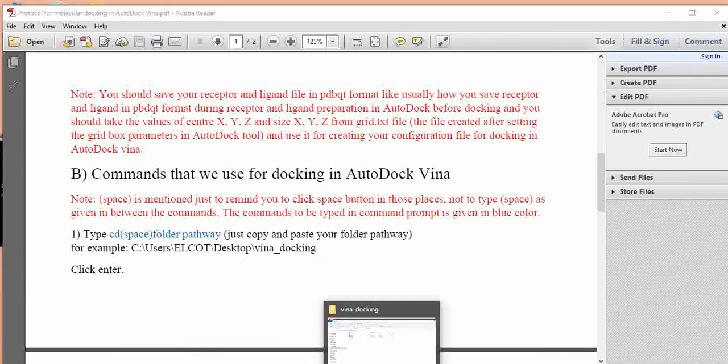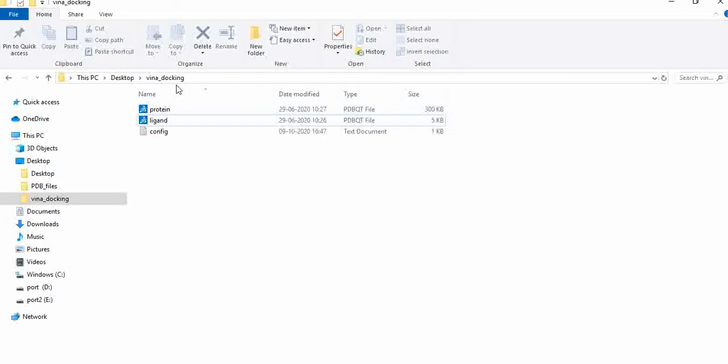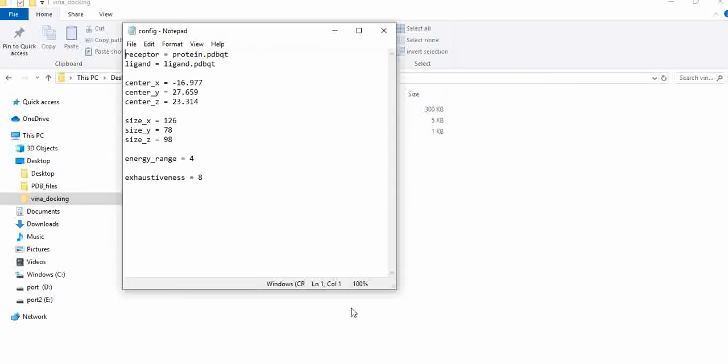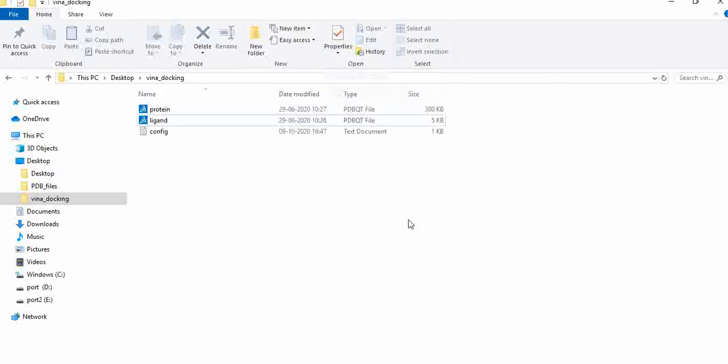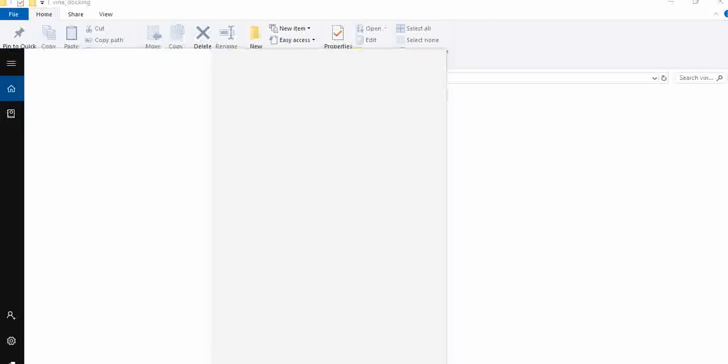I have already created a folder named Vina docking, and I have three files kept here. The first two files are the protein and ligand files in the PDBQT format, and the third one is the configuration file. The configuration file looks the same as it did in the protocol. So just create this configuration file correctly. Once we have created all these folders and files, now we can proceed to the commands.